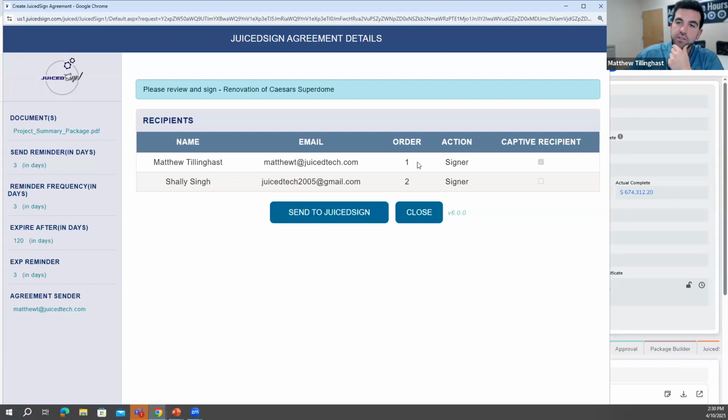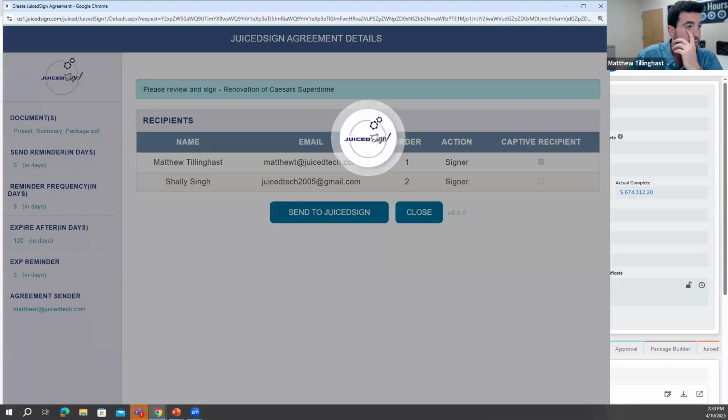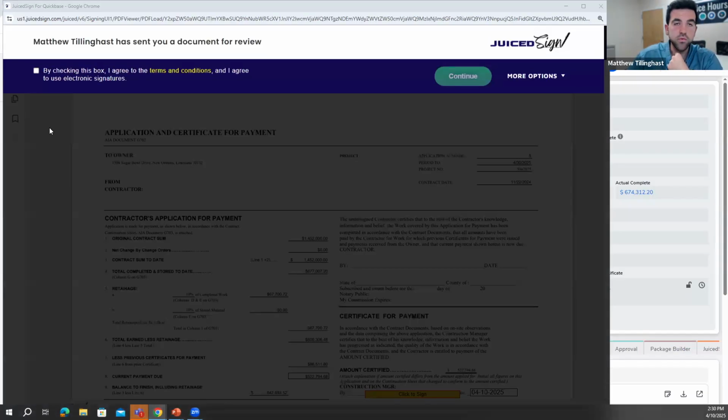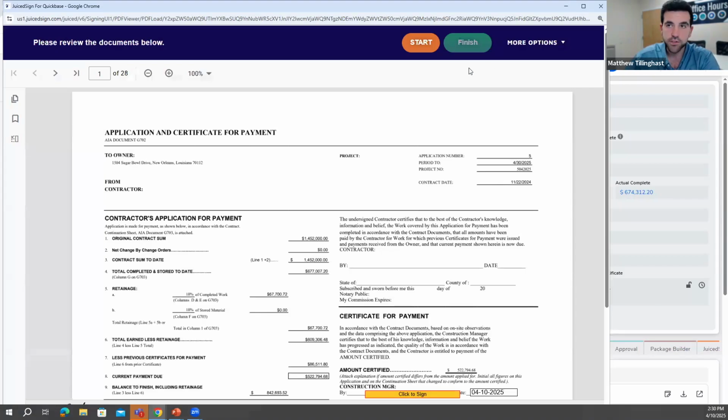And I'm going to be the first signer. As you can see, order 1 and order 2, and we're both signers here. Now, in this example, I'm going to be a captive recipient, so I'm going to be able to sign right from within this window. I can check this checkbox, which is part of the legally binding terms and conditions that we have to go through for it to be a legally binding e-signature solution.